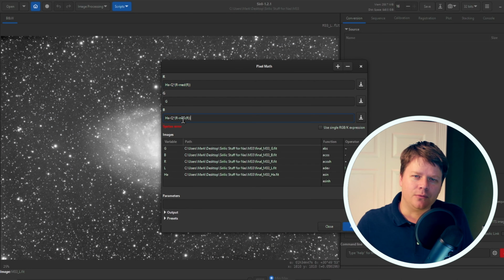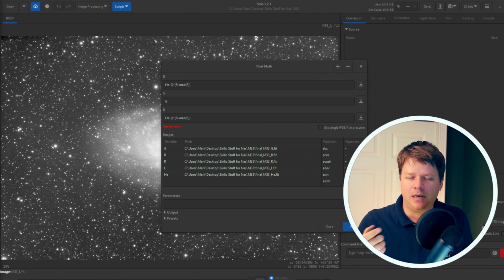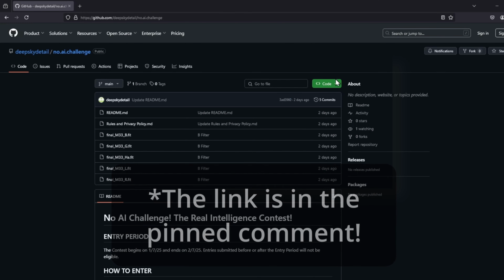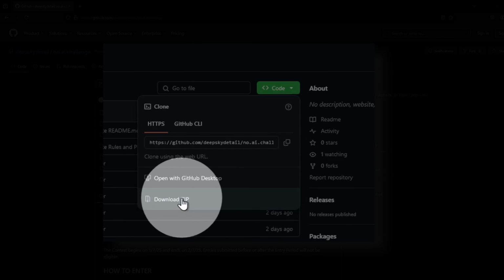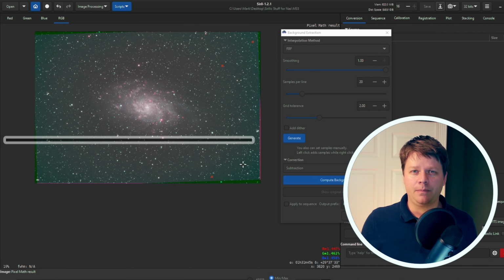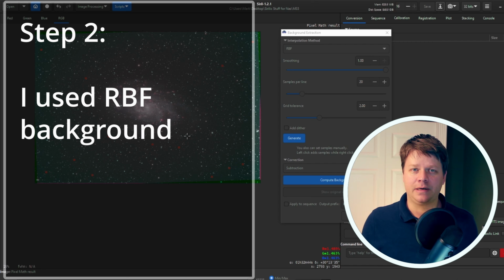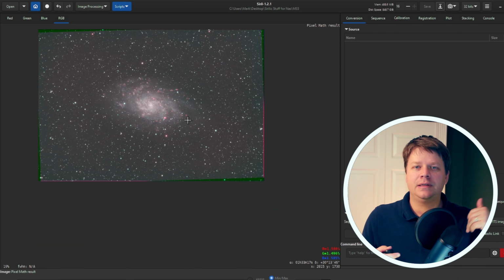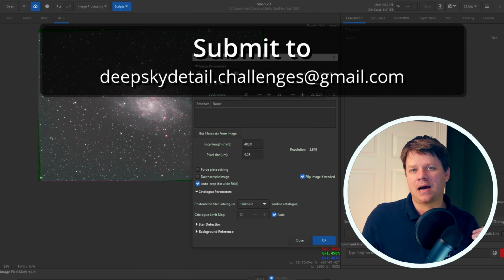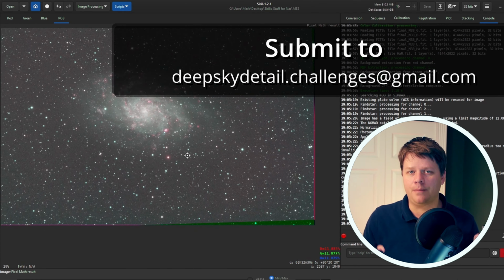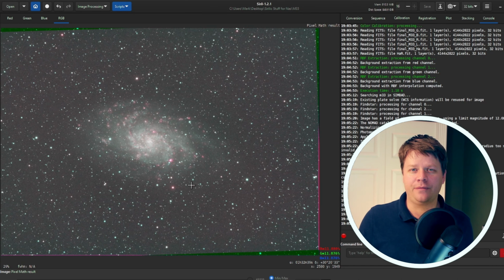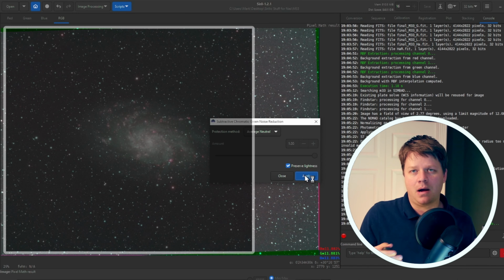So what are the rules? First, you need to process my Messier 33 data somehow. Download the data by going to my GitHub link. When you process the image, you can use one filter, like the Luminance filter, to create a monochrome image, or all 5 filters to create a color image. It's up to you. You need to submit your final image to deepskydetail.challenges@gmail.com by February 10th, 2025. The work should be your own and not someone else's.